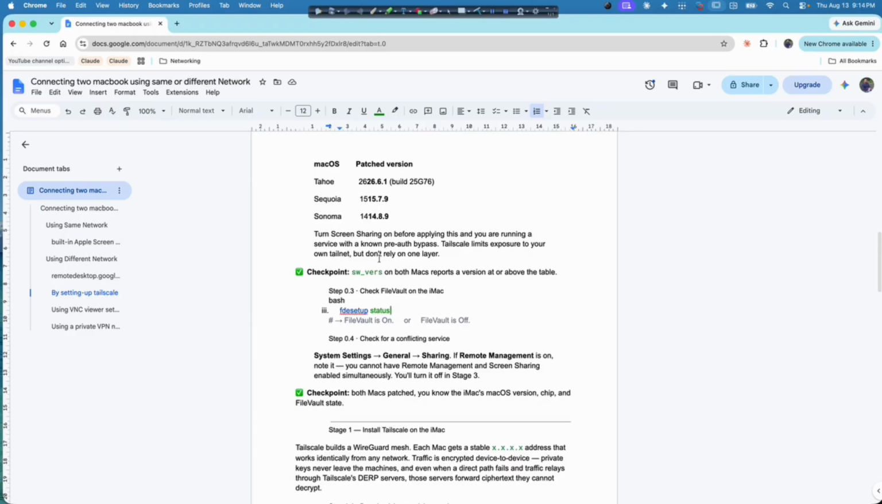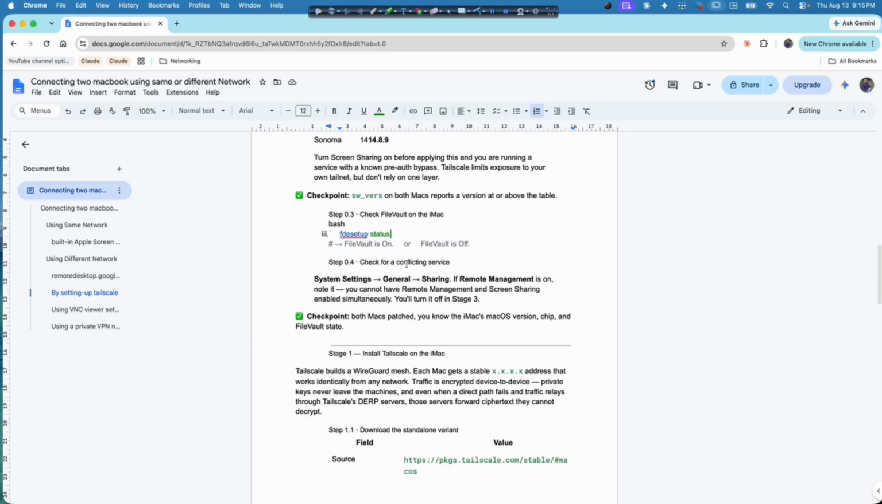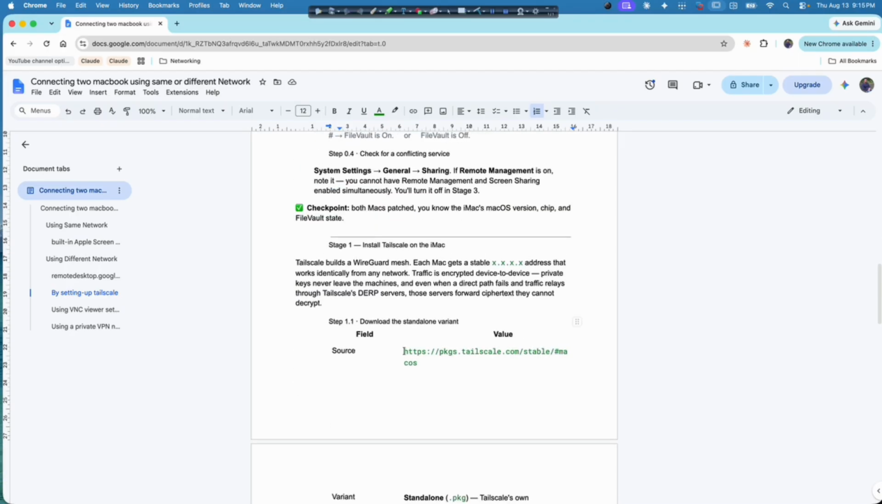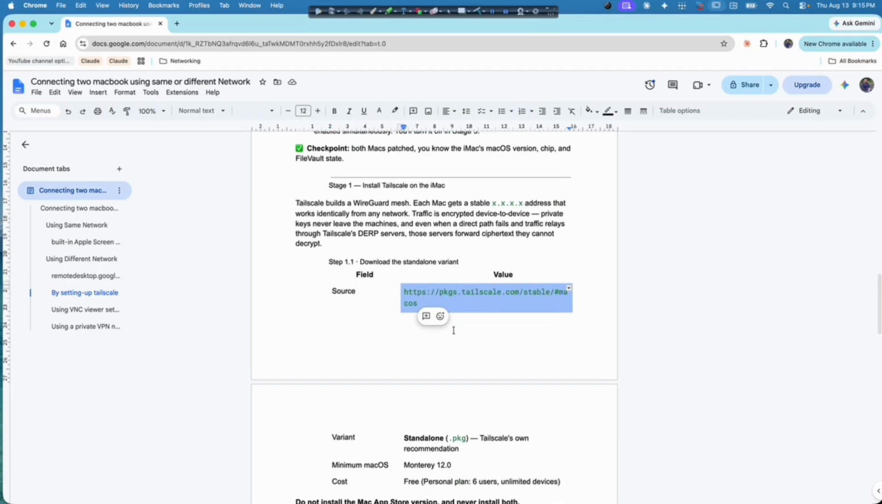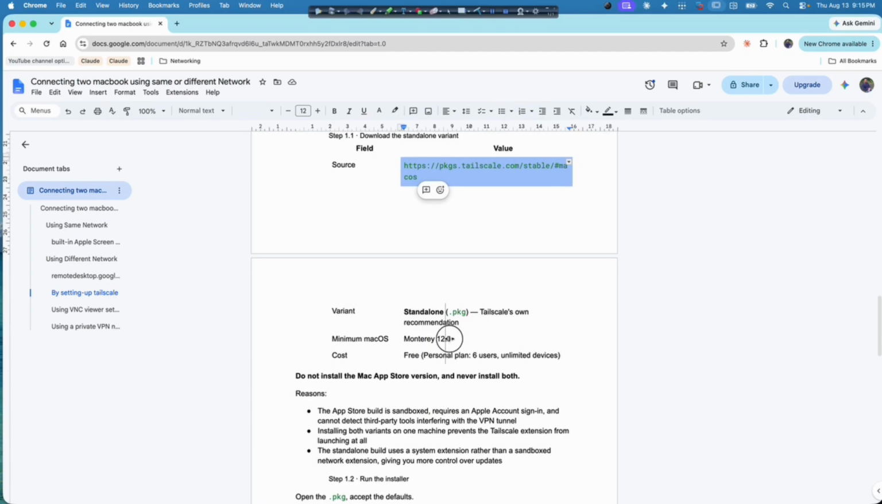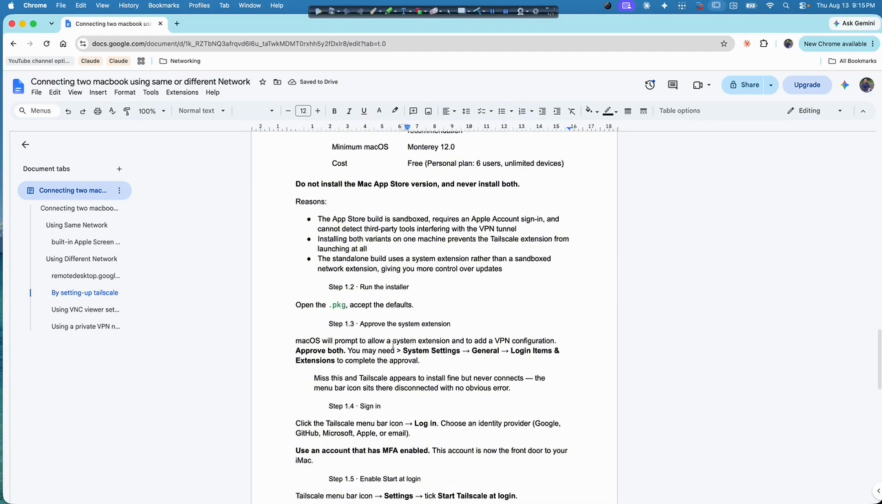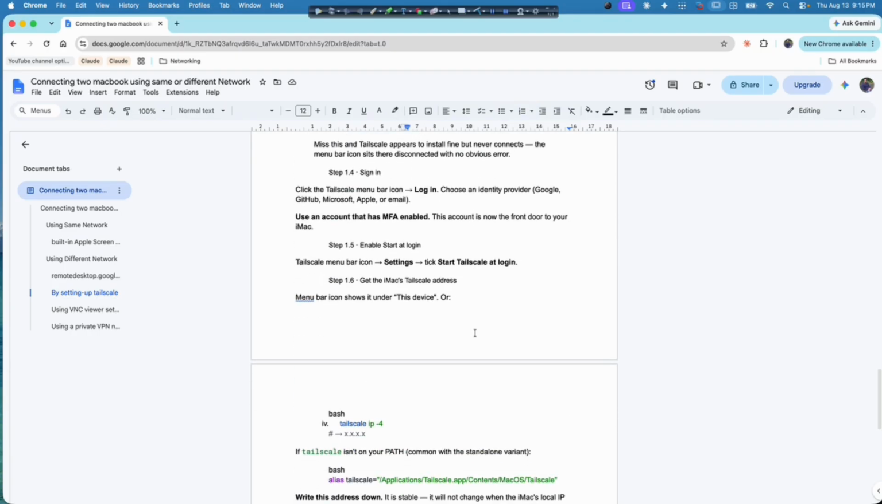Once you install Tailscale, it will create its own IPs, so that using those IPs you are able to access your remote machines. Once you follow these steps, try to download the standalone version from this link. Here the minimum requirements are mentioned. Then just follow all the prompts in the web UI sections, and it will create the IPs for you.